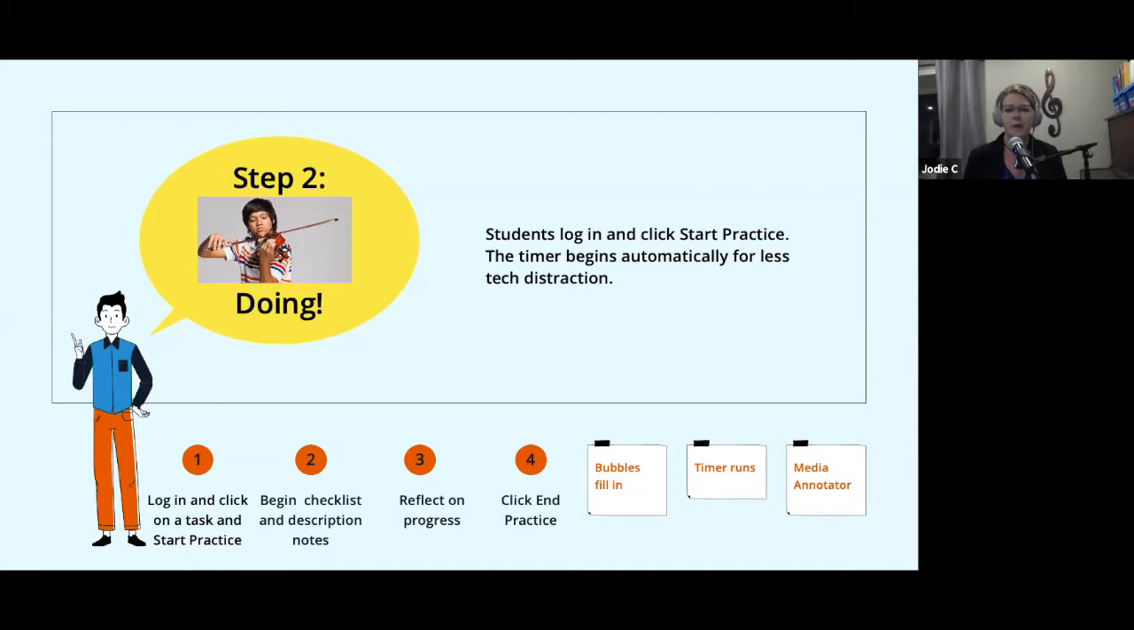All right, so as I was saying here, we have the little bubbles that fill in and the timer running, and they also have the option of the media annotator, which I'll demonstrate to you. This is a video that can be uploaded and then commented on in real time, so they can make appropriate comments and their teacher can make appropriate comments. The teacher is also able to upload that.